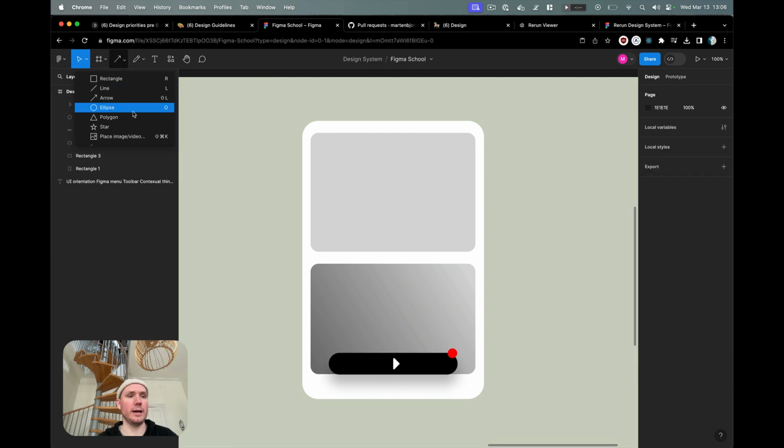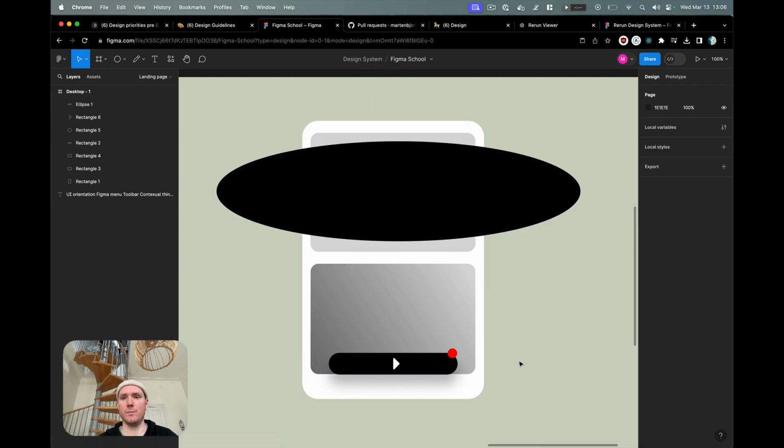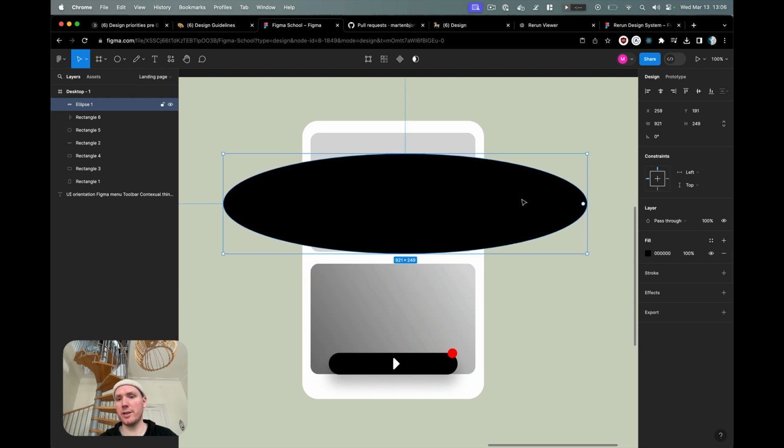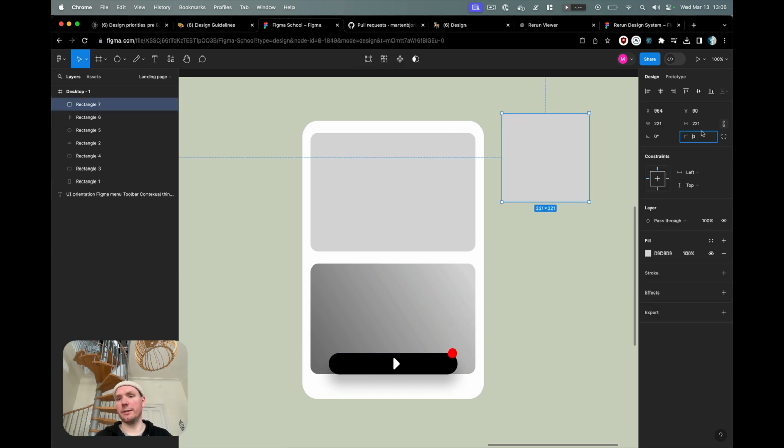And then we have the ellipse. Kind of useful if you ever wanted to make this shape. I rarely use this shape in a design, most often I need a circle for notification badges and whatnot. And then honestly, I'll draw a rectangle and just crank up the radius until it looks like a circle.